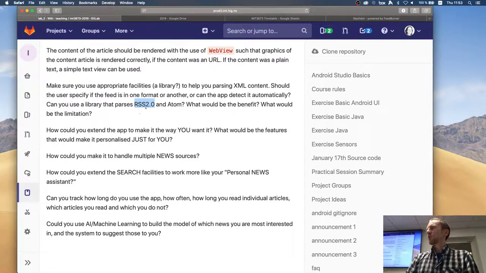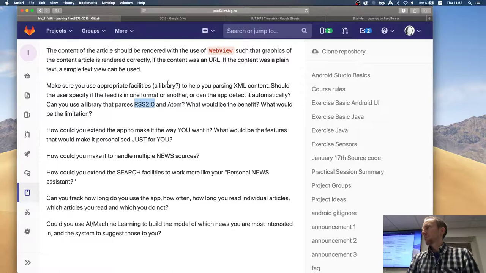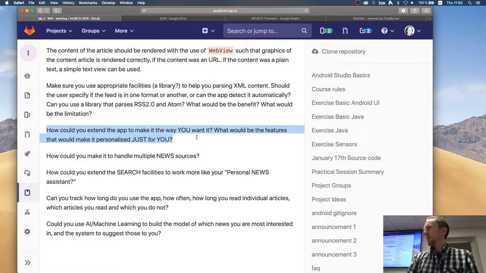So you should tell the user what they can put, like, are you handling both or just one? Think about this. And then how would you make the app specific just for you? How would you customize it so that you have features that only you want to have? Maybe there is a way of presenting the data. Maybe you're interested in particular authors. I don't know, what would make it customizable just for you, right?